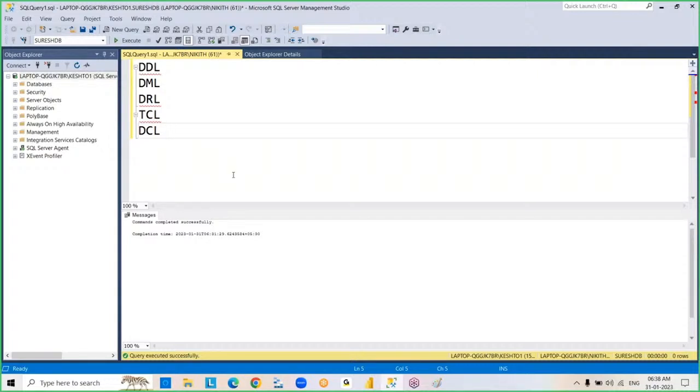DCL, data control language, covers the different types of logins and authentications and how we are going to work with them. Generally we use authentications while connecting to Management Studio, and while connecting to SQL Server we use different types of authentications and logins. I'm going to discuss those things very clearly. Tomorrow I'm going to start working with DCL, data control language, the security related scenarios.